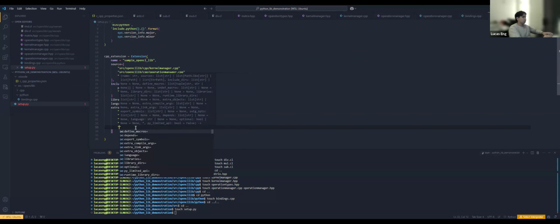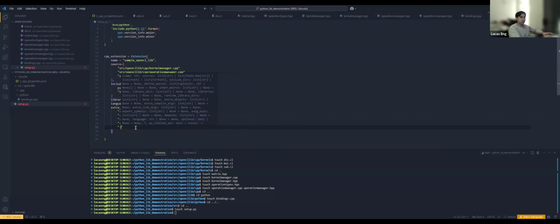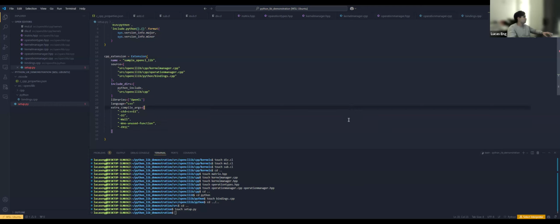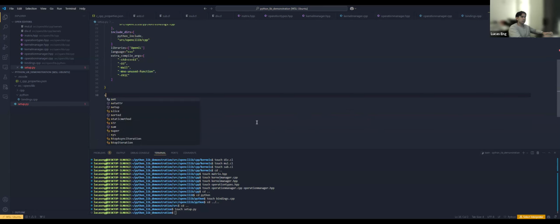True. Okay, we need position independent code, so I have to add the -fPIC flag, and that should be good. This just means that Python macros can generate unused functions. Okay, now we just need to do setup.